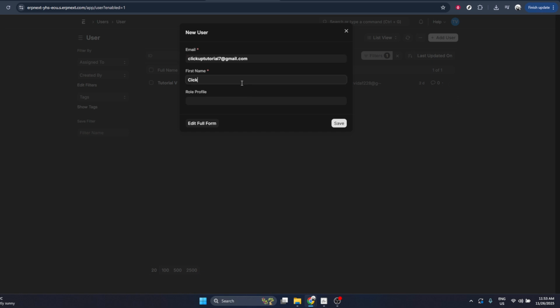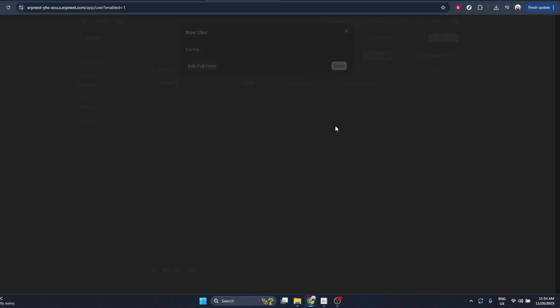Depending on your setup, you may also see options for assigning roles, setting the user's language, time zone, or tagging them to a specific branch or department. Take a moment to choose the correct roles, because this determines what the user can see and do inside ERPNext. Double check everything you enter here, especially the email address and any permissions.